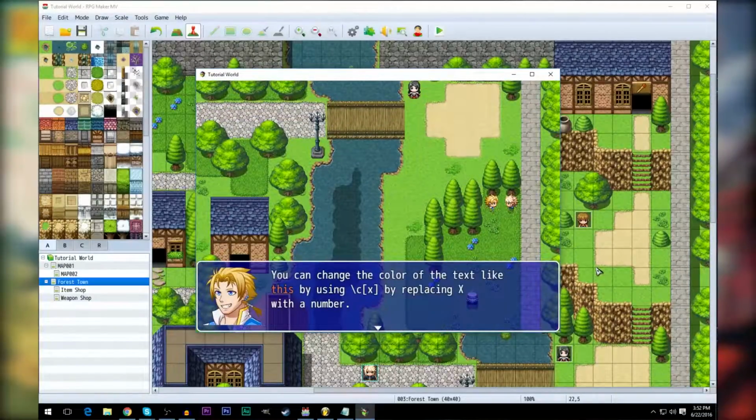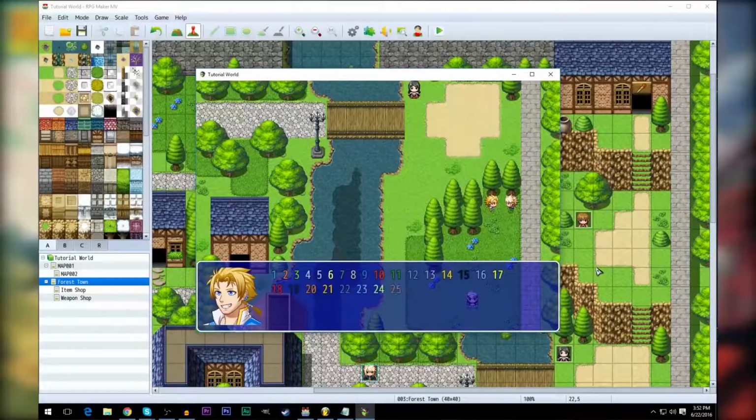Next, we'll go to this character. You can change the color of the text like this by using \C with an X enclosed in brackets, replacing X with a number. If you want to change it back to white, use \C bracket 0 close bracket. It's the default. Then I put in each color, with each number representing each color. As you can see, you have up to 31, well technically 32 colors, because 0 is white. From what I saw, everything after 31 was the same black color as 15.